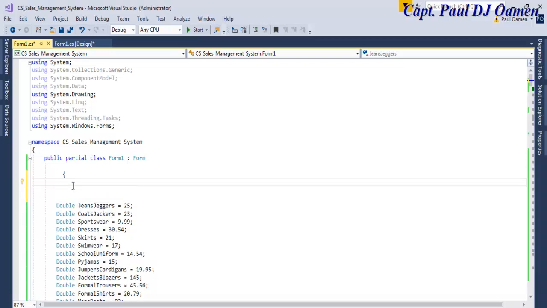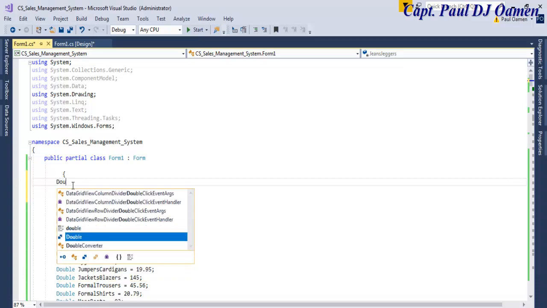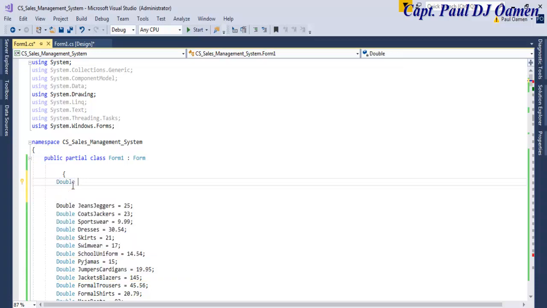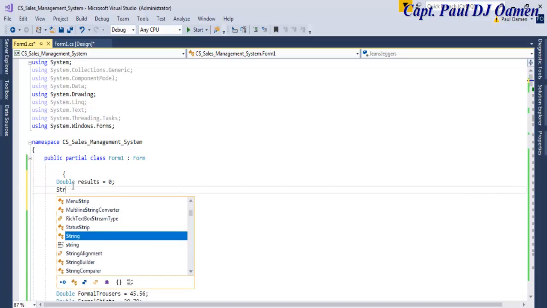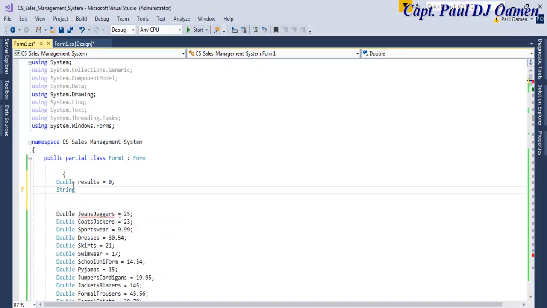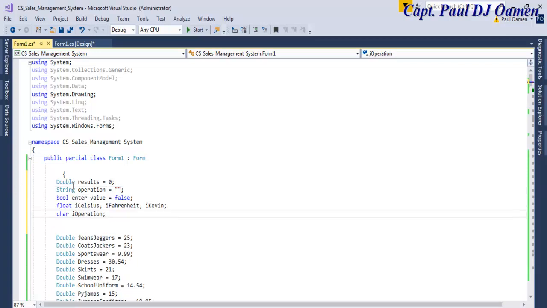So the first variable for this calculator is going to be double, and let's say results, with results equals 0, followed by string operation equals nothing. There, and that. So that's my declaration for my calculator. Now let's go into the calculator.